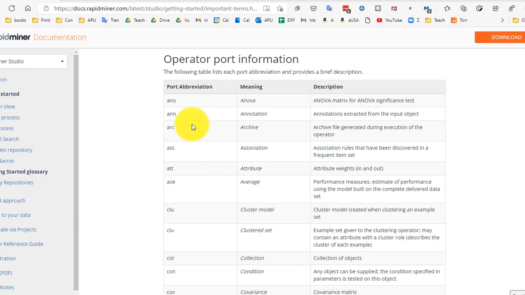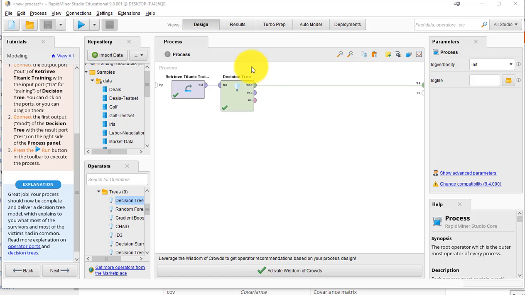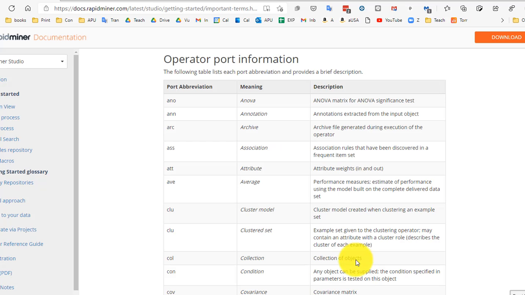Let's see, what about operator ports? So here we have operator port information. Remember, we're talking about these things here. There's one called mod, there's one called exa, there's another called way, another called tra, another called out, there's one called imp, res, and result, and res. So we have a bunch of different types, and here we can get some information about them.